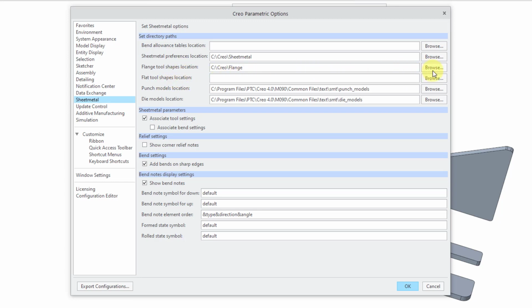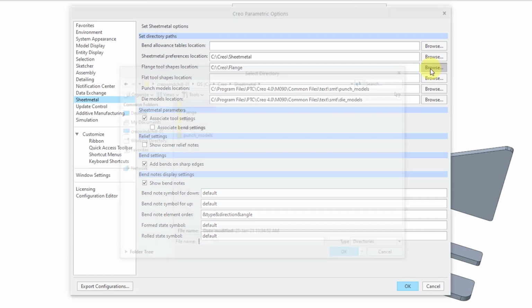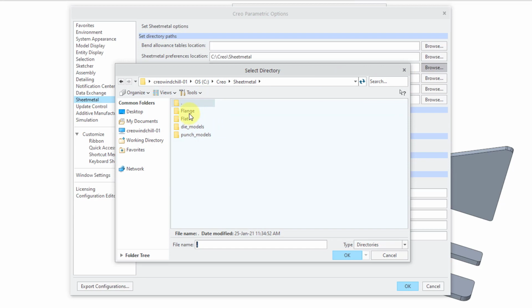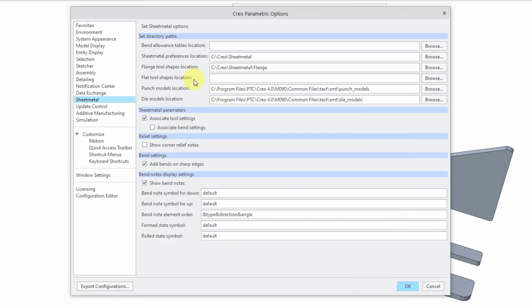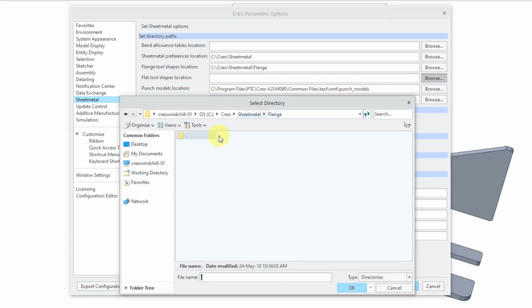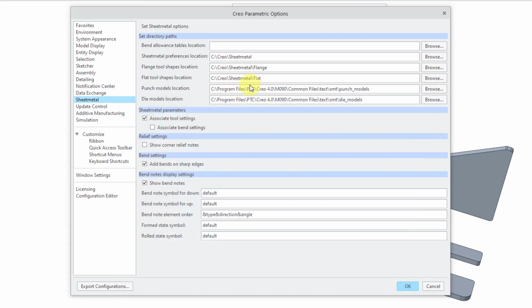Next, we have in here the flange tool shapes location and the flat tool shapes location. Hey, I've got a couple of folders set up for those. Let me click on the browse button, and this is for my flange tool shapes. Let me select the flange folder. And here I have my flat tool shapes. Let me select my flat folder. And that way it'll automatically go to those locations when I try to use a custom flange wall or flat wall.